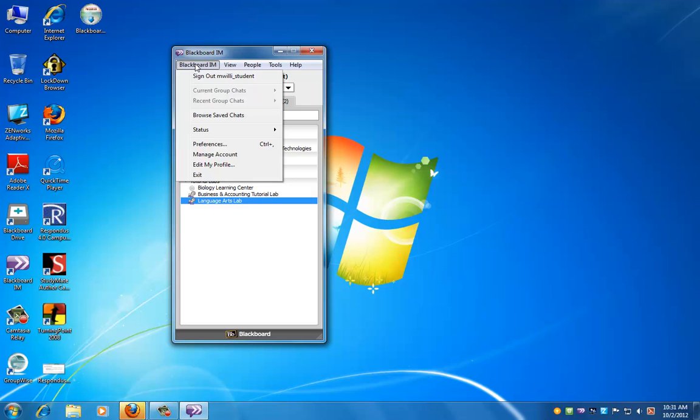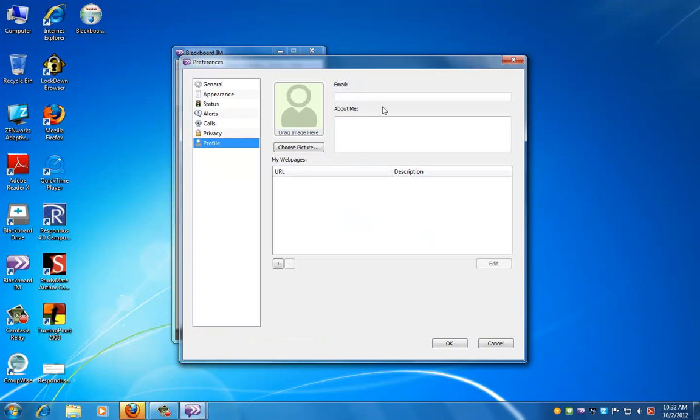Now, if you click on Blackboard IM and then go down to Edit My Profile, you can put an image here and a little bit of information about yourself, so that when your instructors and classmates are trying to find you, or if they have you on the list and they're not sure exactly who you are, this information can help them. Plus it just looks nice.